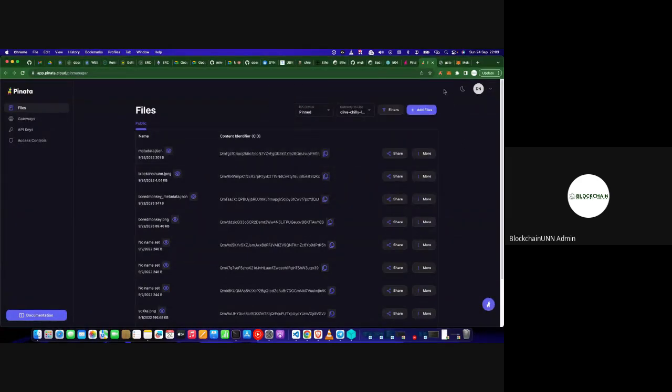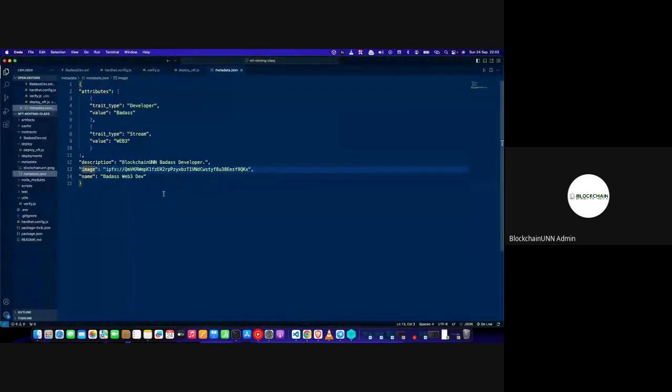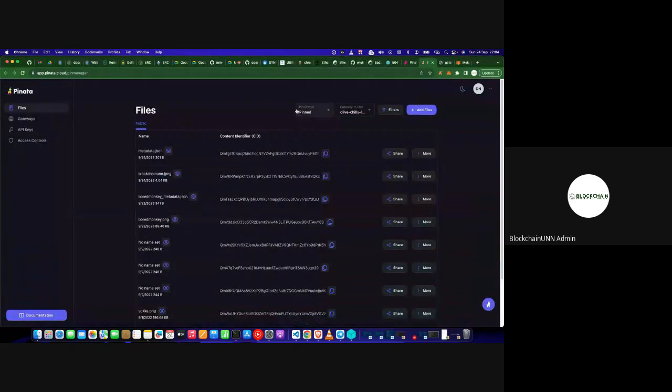And for you to mint another NFT, it's very simple. You need your metadata.json, right? You can configure your own metadata to be anything. You can decide to add your name here instead of badass. For example, let's say I want to mint a badass developer NFT called Darlington.